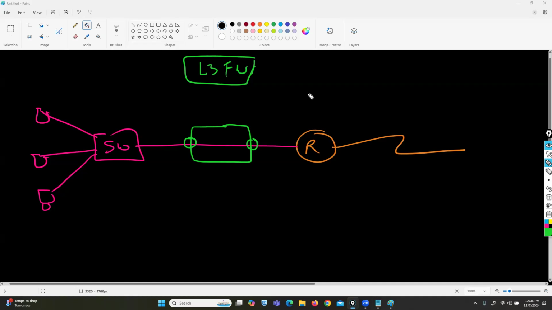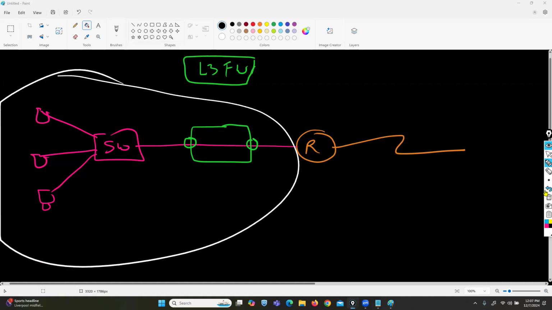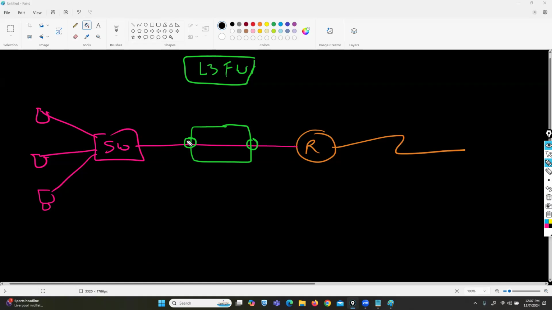Right. My point is, if I'm trying to deploy a complete layer 3 firewall device into this existing scenario, I need to change the existing IP address scheme. Now this single subnet is divided into 2 different subnets.